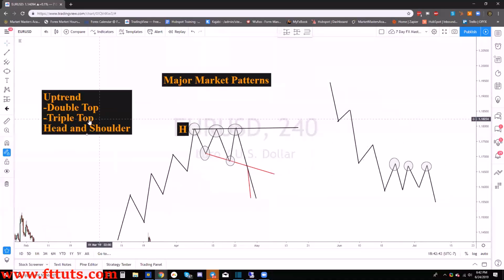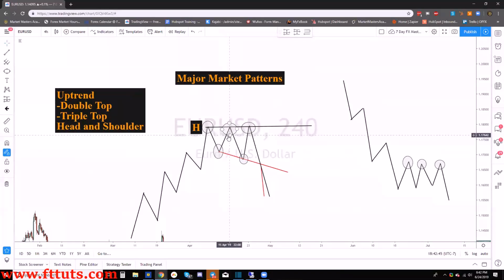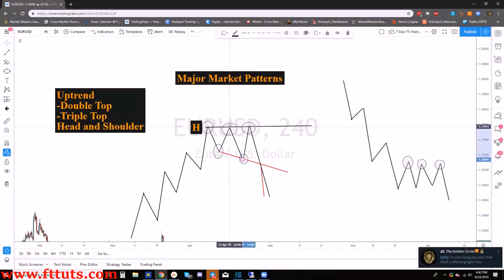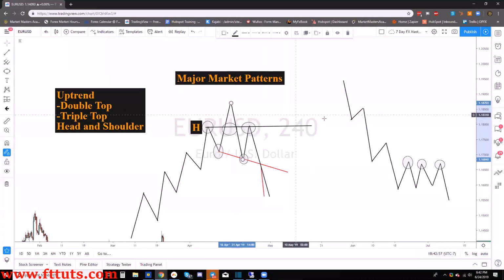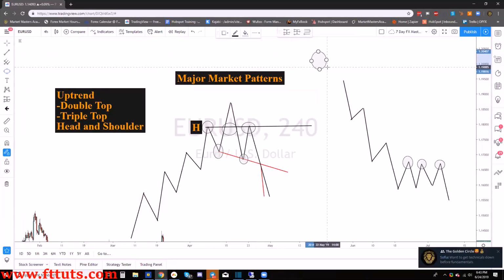Next is head and shoulders. For head and shoulders, it's still going in that uptrend, but what you would see is now we have this very peak like that. And if you think about a head and a shoulder, let me draw a stick figure on the right side. Many of you guys have seen this if you've taken previous training.